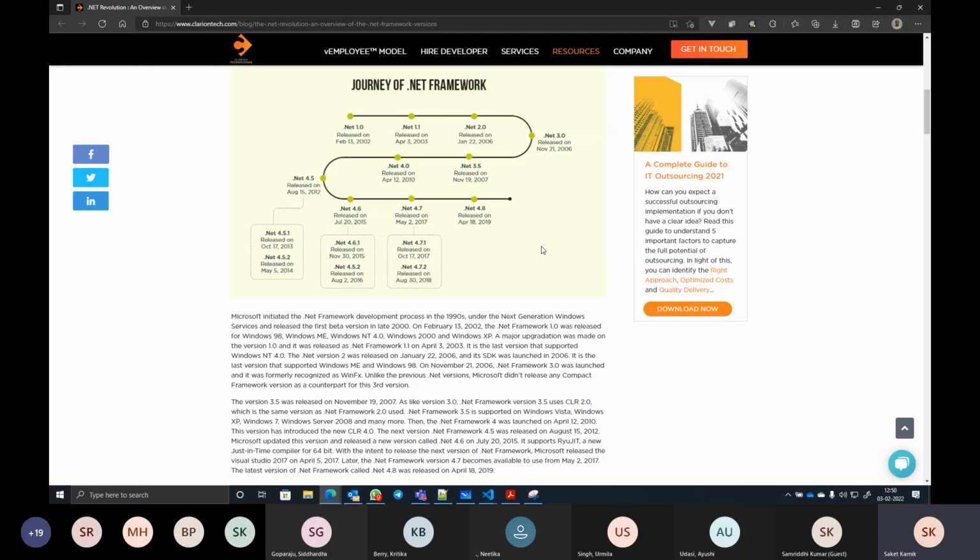And then another major, full-fledged release came in the year 2007, November 19. That was .NET 3.5. Then came .NET 4 on April 12, 2010, 3 years later. 2 years down the line, on August 15, 2012, we got .NET 4.5, and there were some service packs released for it, which eventually got named as .NET Framework 4.5.1 and 4.5.2. Their release dates: October 17, 2013, we got .NET 4.5.1, and May 5, 2014, we got .NET 4.5.2.